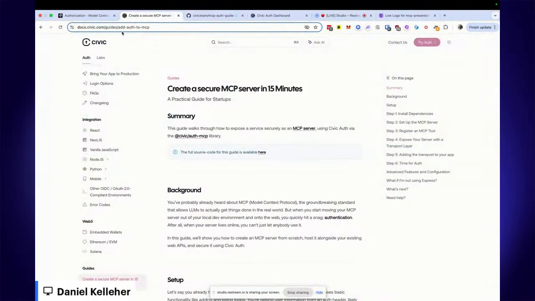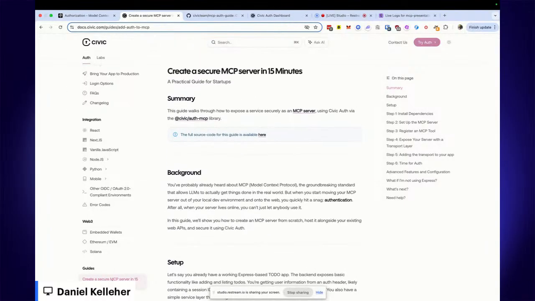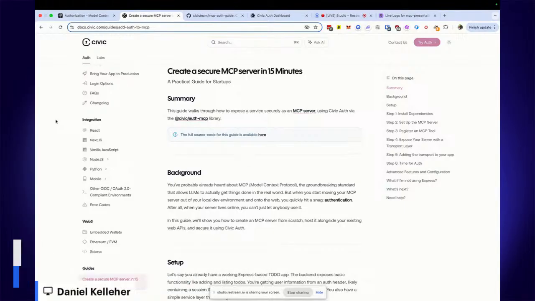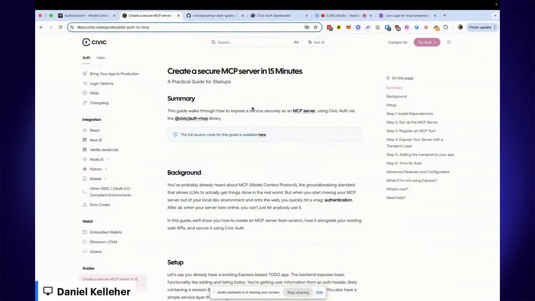And as Titus also pointed out, we're going to be following basically this guide here, which you can find if you go to docs.civic.com. Scroll down to the bottom and look at this guide here, "Create a secure MCP server in 15 minutes." I'm going to talk while I'm doing it, so I can't promise I'll stick to 15 minutes, but it will be soon after that. And also, if you want to follow along, or if you missed something and want to check in on it later, the source code is available at this link here. Basically, what we'll end up with is what you see in this repo here.